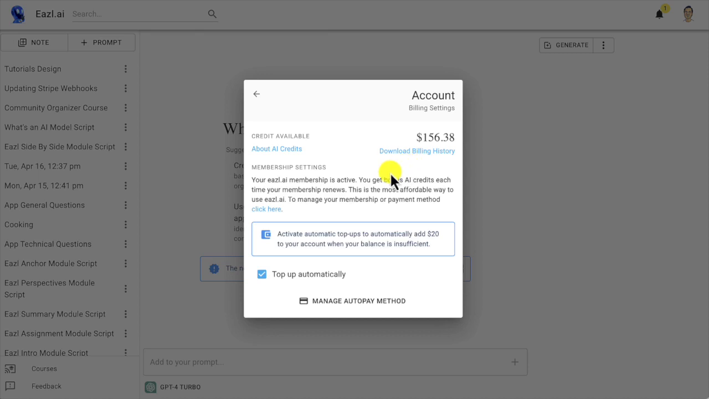And if you do have a membership with Eazl, then this is how you manage it here. And this will knock you over to a Stripe portal. This is our payments provider, and you can update your billing methods. You can cancel, upgrade, downgrade. And then if you want to enable automatic top-ups just so that you don't have any service disruptions, you can also do that here. You'll just have to add a payment method, and then if you ever basically run out of balance, then the app will automatically top up your account.